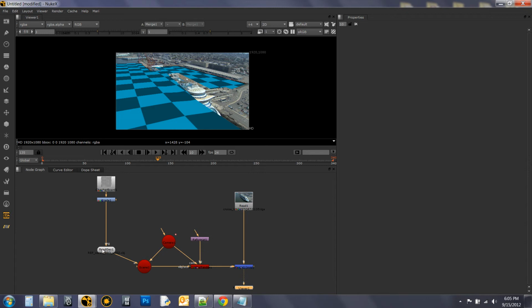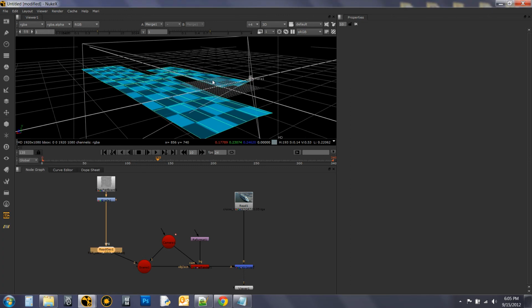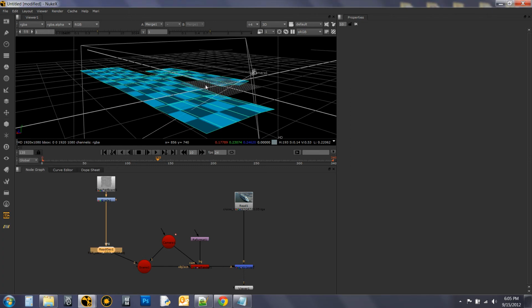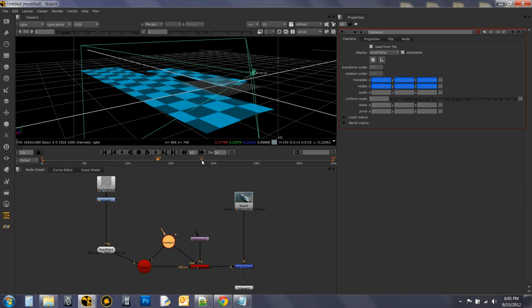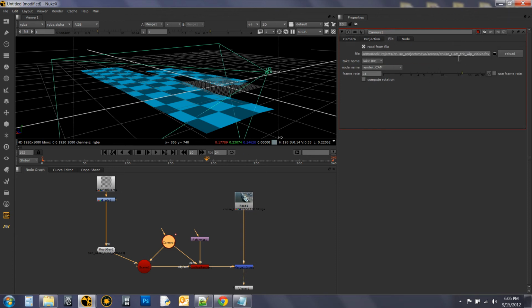So again, this requires some sort of geometry, whether or not it can be created in another application or created in Nuke itself, as well as the camera, which is just a 3D tracked camera, or it can be an animated camera, something out of Maya or 3ds Max. Just essentially we just need to get an animated camera. So I'm working with a camera I've brought in from an FBX file.